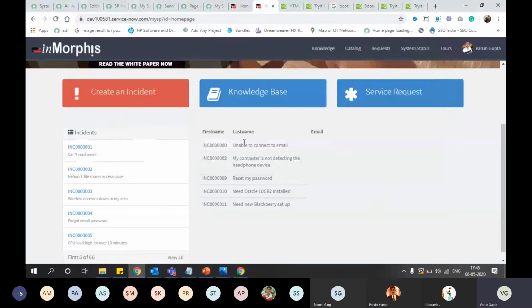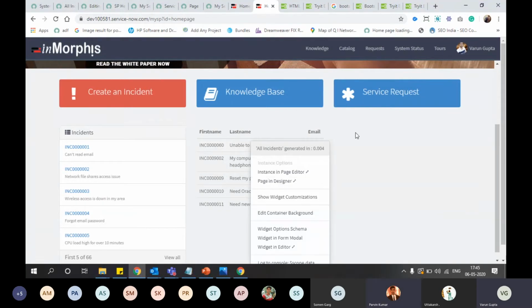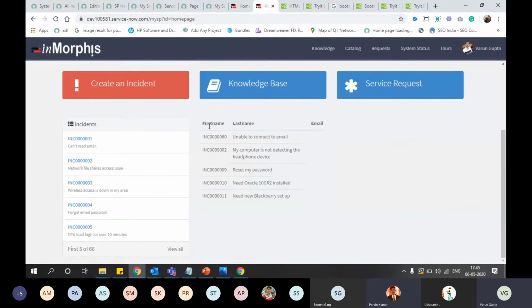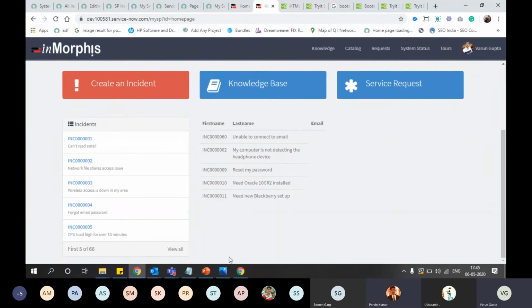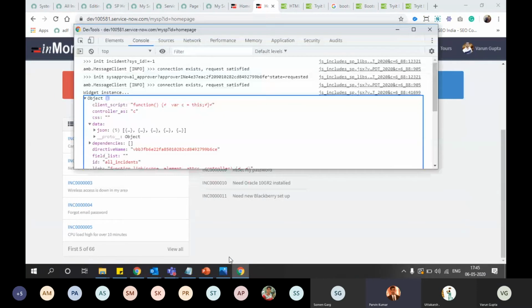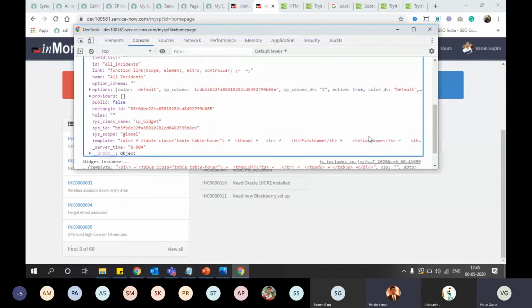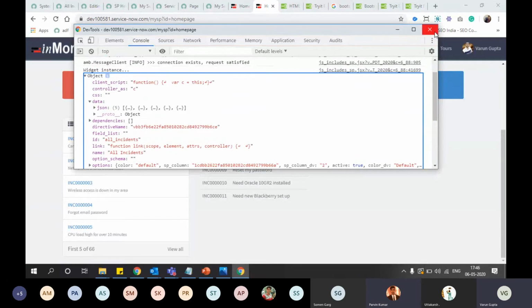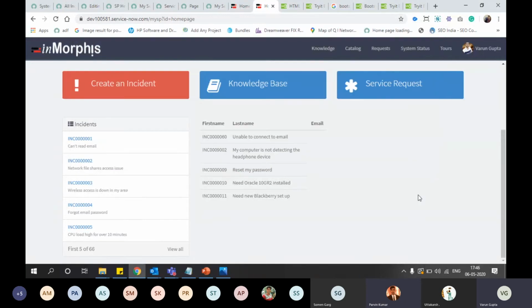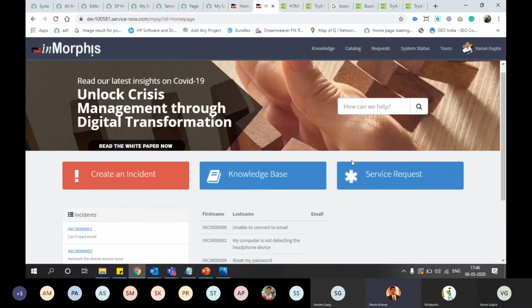To check whether the data is coming from server side or not, you have to press control right click on the widget, and click on log to console. Okay, got it. Thanks. And you can check everything related to that widget in the console. Okay. And Varun, I have one more question.